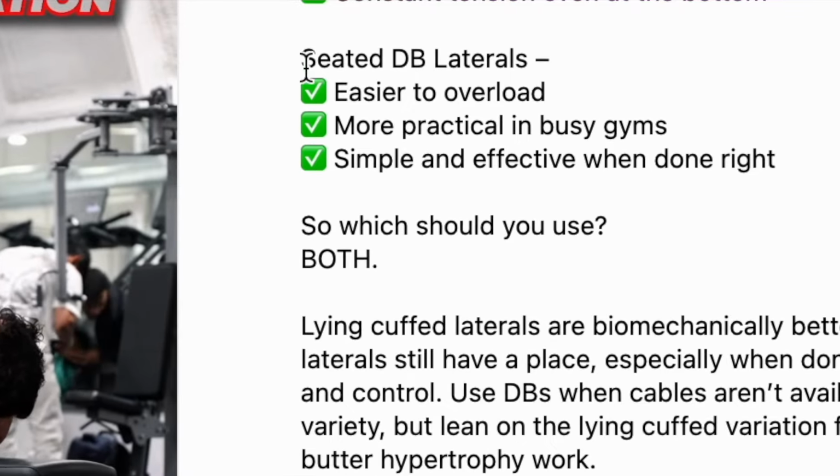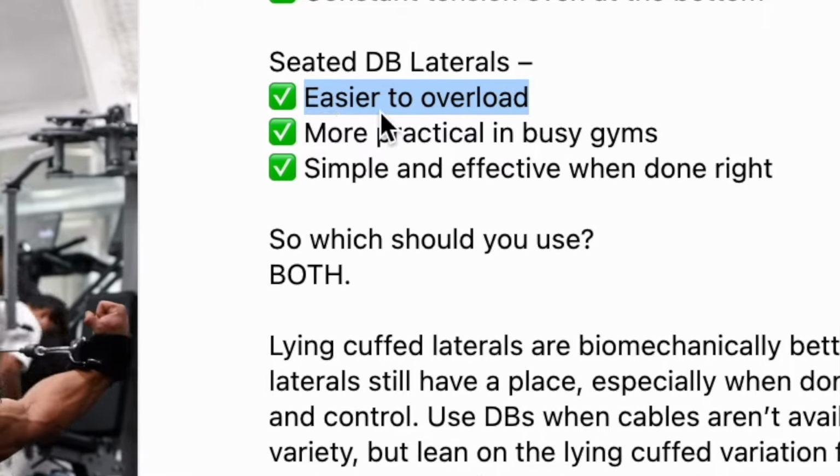The cuffed lateral raises: easier to overload, more practical in busy gyms. I'm glad he mentioned that because if you're in a busy gym and you use a seated cable row machine to do lateral raises on, you're gonna get weird looks and people won't say it to your face, but behind your back they'll be saying, "Go and fuck yourself."